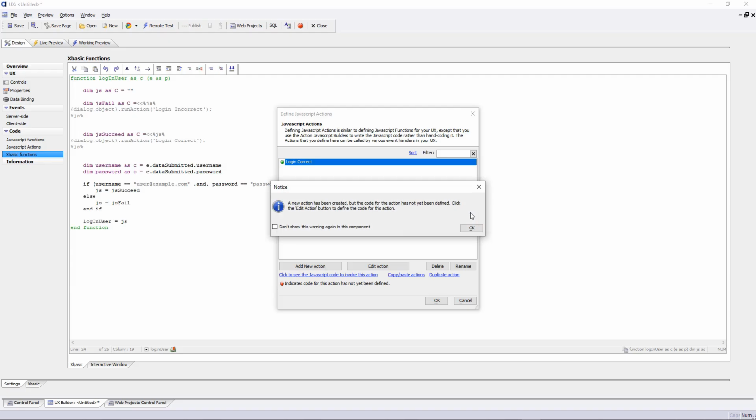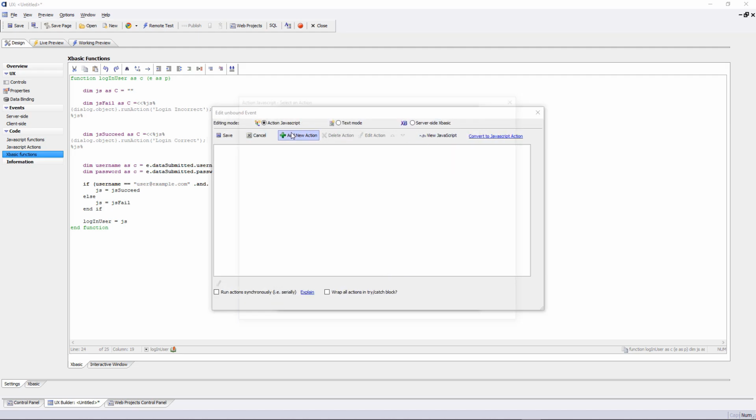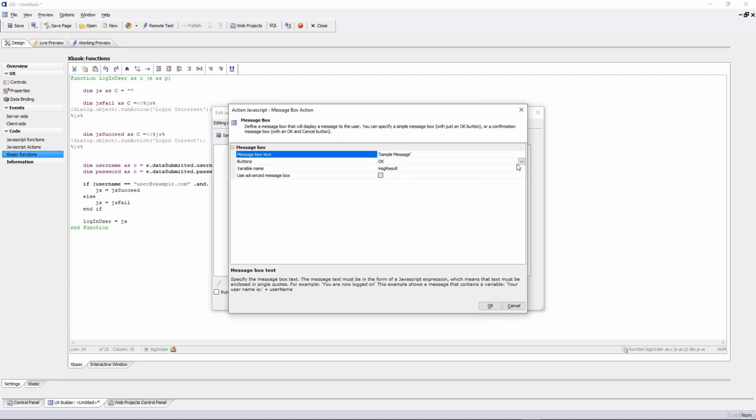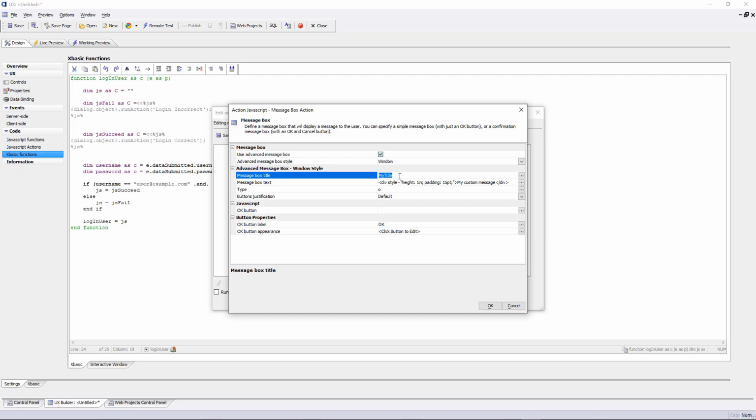And what we want this to do is just display a message that the username and password is incorrect. So we're going to click edit action. We're going to add a new action. We're going to select message box. We're going to make this an advanced message box so that we have a little customization. So here we're going to say login incorrect.